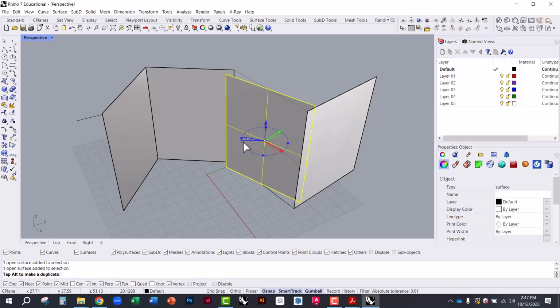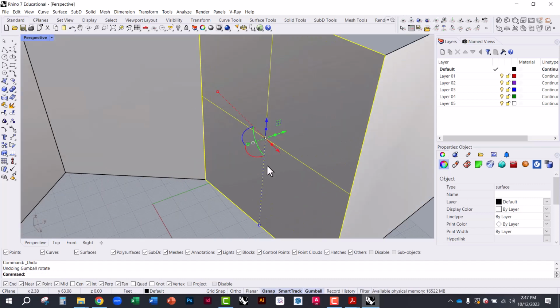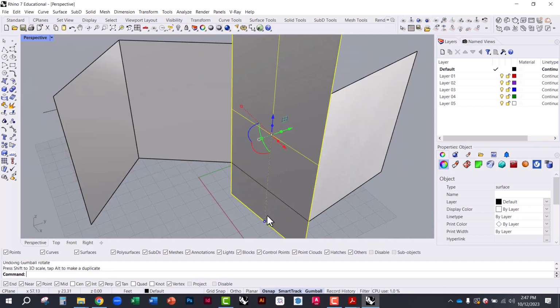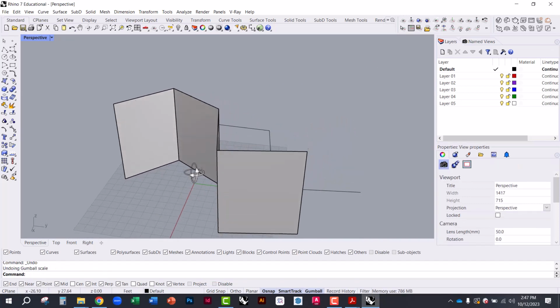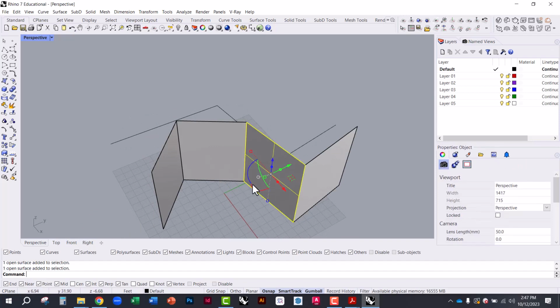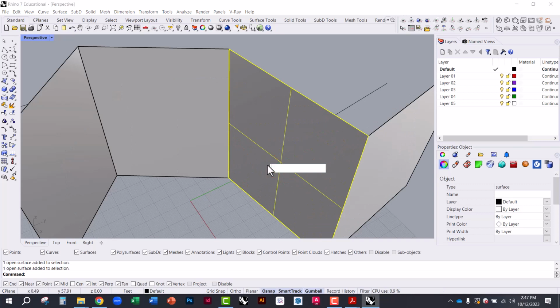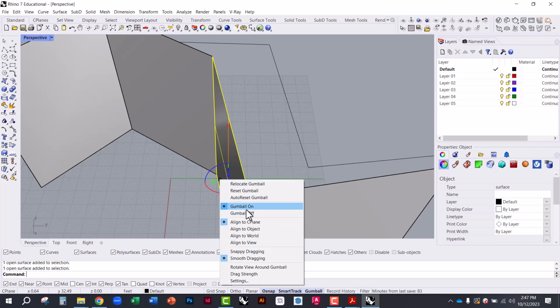Like I said, you can rotate them with that. And it's going to rotate about the center of the geometry. You can also scale. So if I wanted to scale this geometry, the squares will help me scale the geometry. Okay, so that's kind of the intro to Gumball. You can also move this. You can change the location of where you want the Gumball to be, you can reset it and kind of snap it in different places.